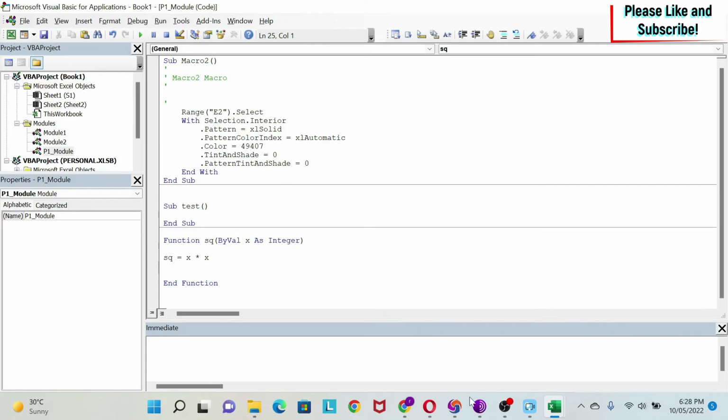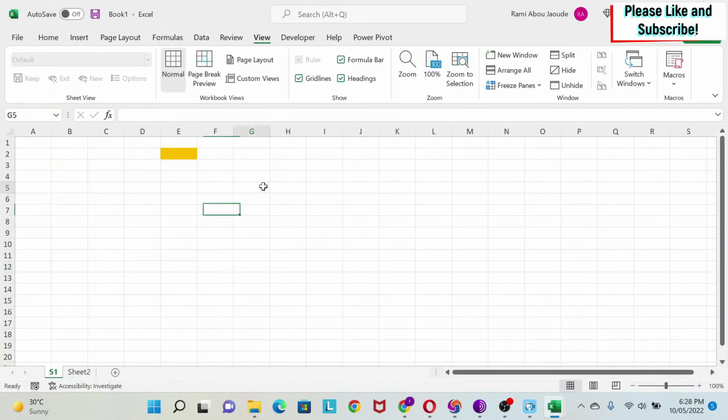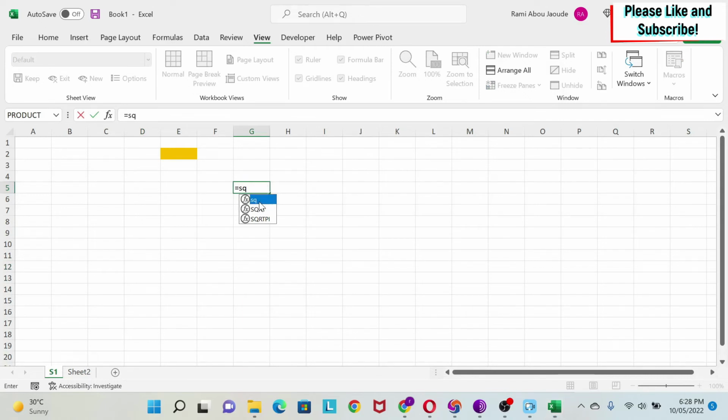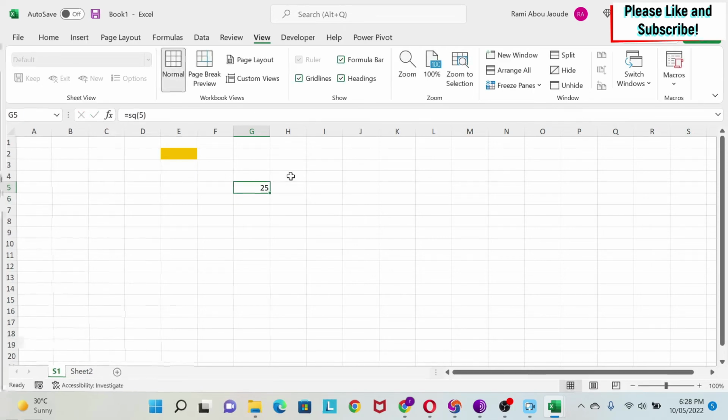You see, I have a function now. If I go to my Excel sheet and I write equal sq, you can see that now I get this function as if it was a normal function in Excel. So if I put 5 here, I get 5 times 5, which is 25.